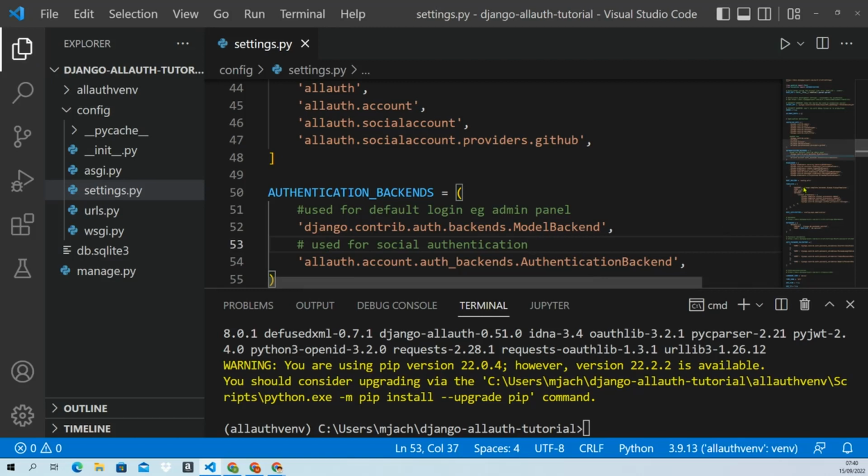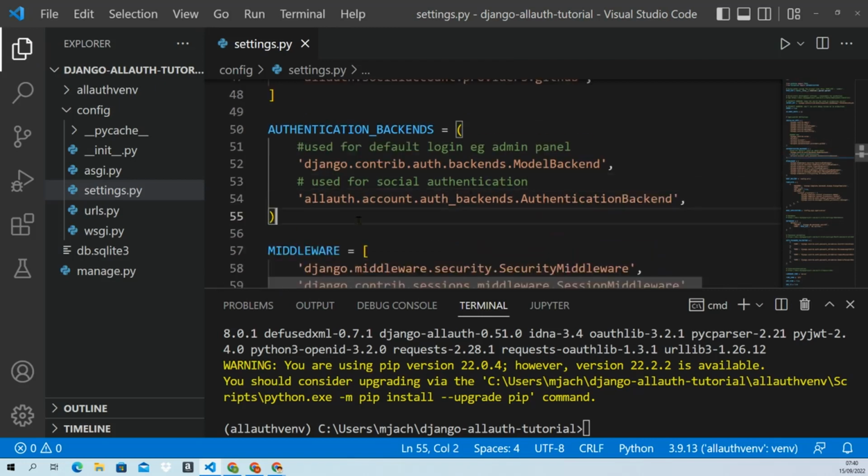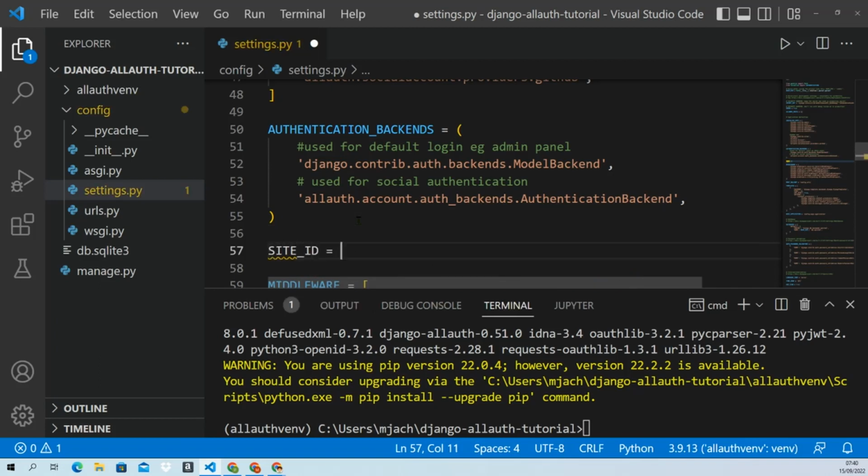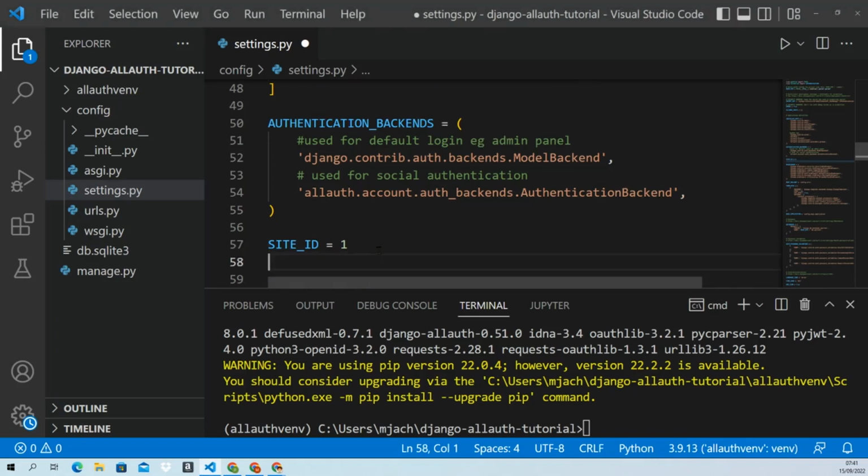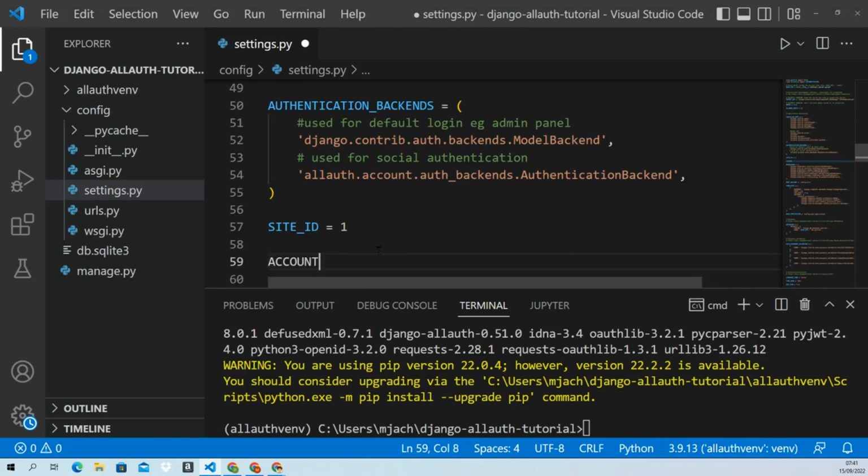Okay. Save the file and add the site ID. I noticed that if you used a different site ID earlier, it might clash with your program. For the time being we'll give one, but if it clashes with the site ID, we'll change it. And just to set the email verification, we should keep it none.